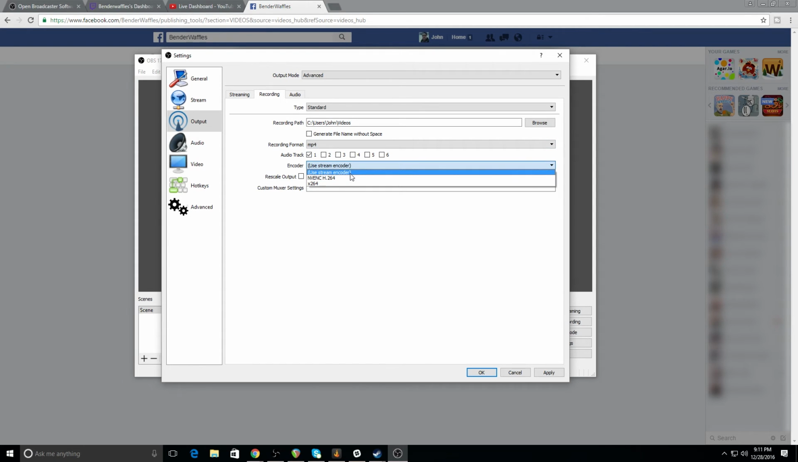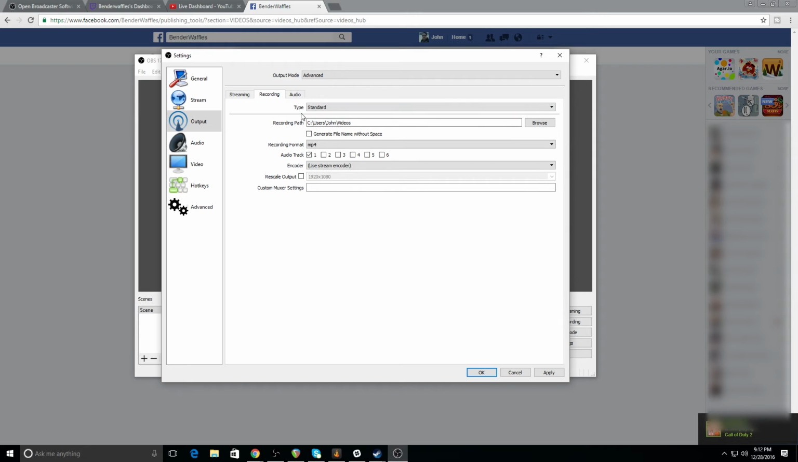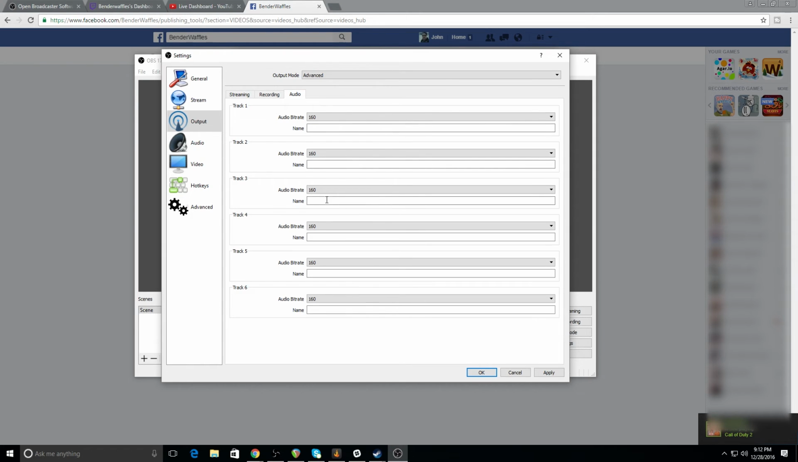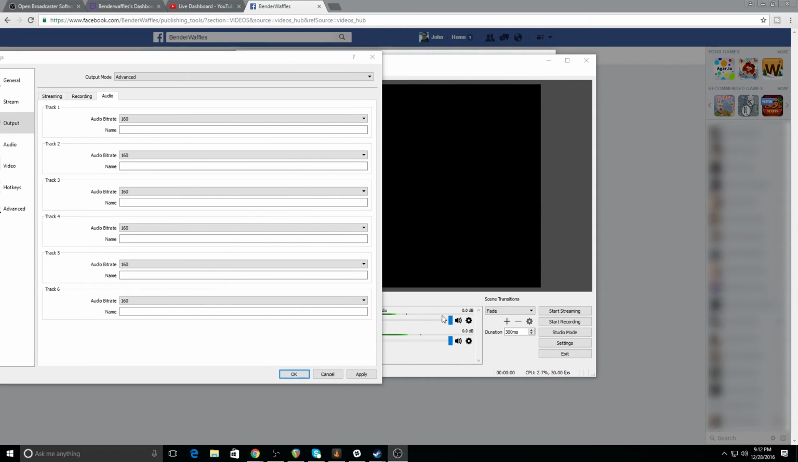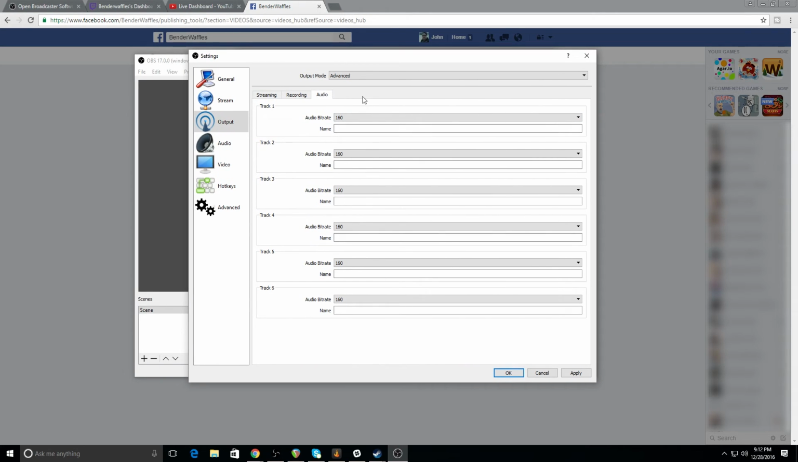Encoder, you can set it to use the same encoding as the stream, or you can change it to NVENC or whatever other options you have here. I'm going to stick with the stream encoding. So you can rescale the output. Not super important. We're just going to leave that. Over here for audio, you can change the audio bit rates on the different tracks. Again, as I mentioned, depending on your sources, you might have other tracks. But 160 is perfectly fine. You really aren't going to need to change that.